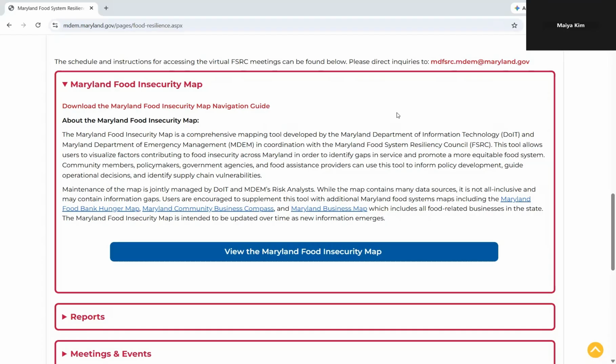The Maryland Food Insecurity Map is a mapping tool that allows you to visualize factors contributing to food insecurity across Maryland in order to identify gaps in service and promote a more equitable food system. This information can help inform policy development, guide operational decisions, and identify supply chain vulnerabilities. The map is jointly maintained by the Maryland Department of Emergency Management and the Maryland Department of Information Technology.